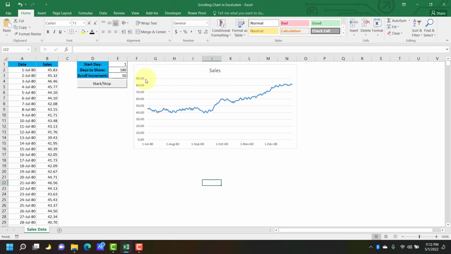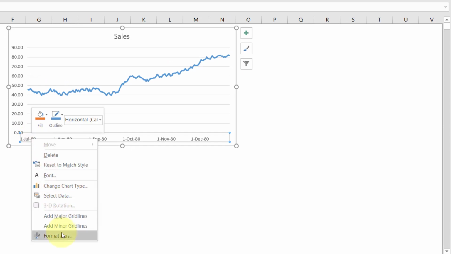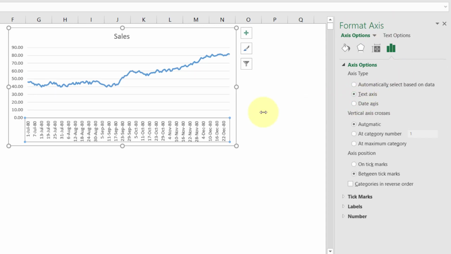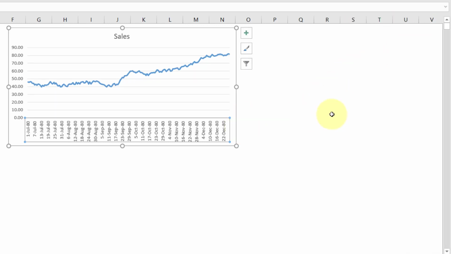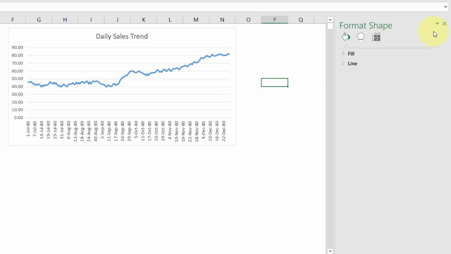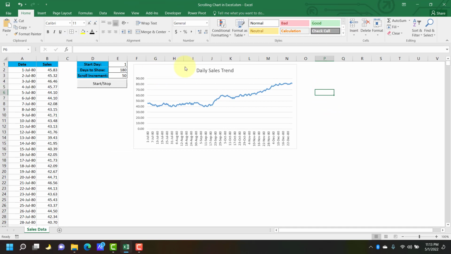So everything is done here. We just need to do the formatting. So first select this, the axis level basically, and click on Format Axis, and under the Format Axis pane we need to select this text axis and click on close. Now we are done. Let's change the header, that would be daily sales trend. Now close the format shape. So the chart is ready.